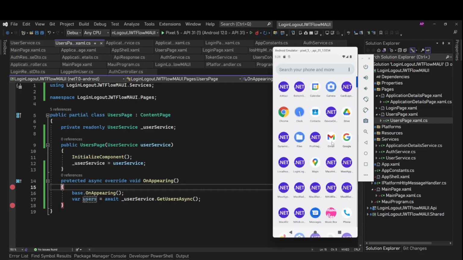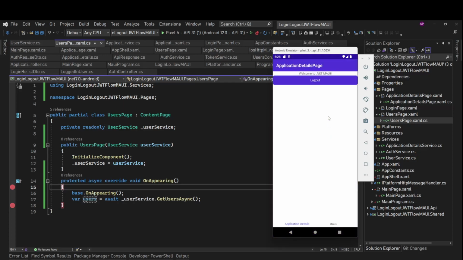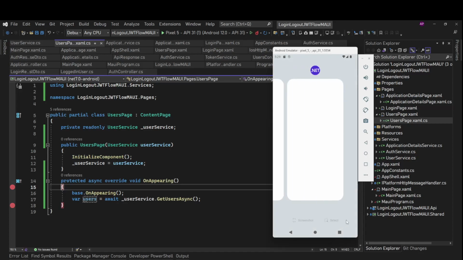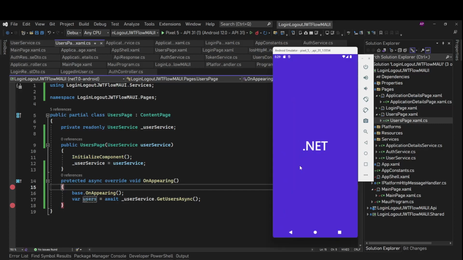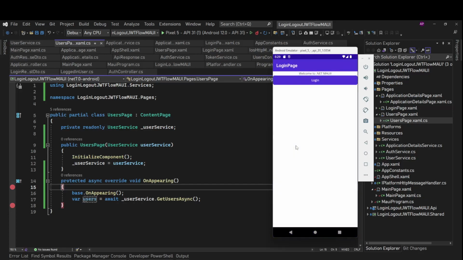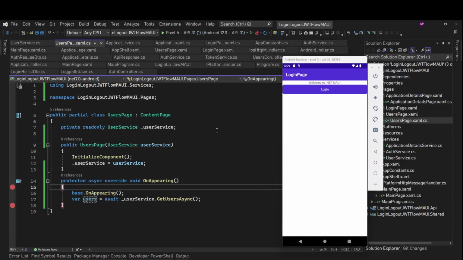Users, everything looks fine. Users broke, we'll check it in a bit, but for now let's check logout. Everything is fine. Now if we log out, it navigated to login. Now if we close the app and open it again, this time it should open the login page only. That is because now we don't have the token and other details in our secure storage. Cool, so everything looks fine.